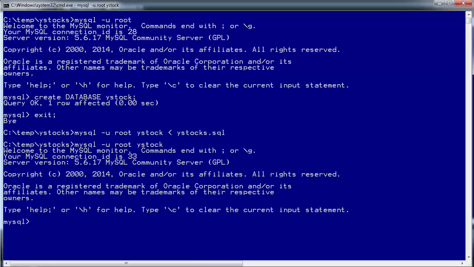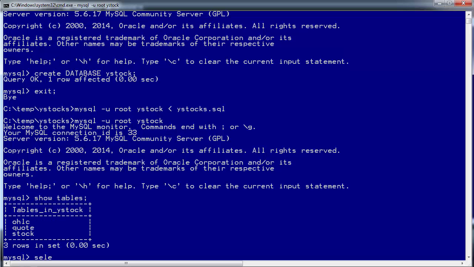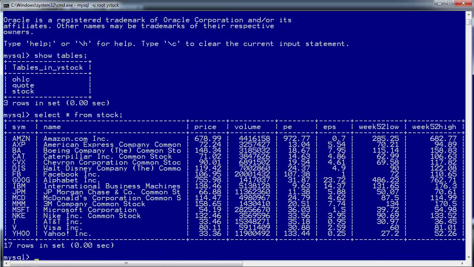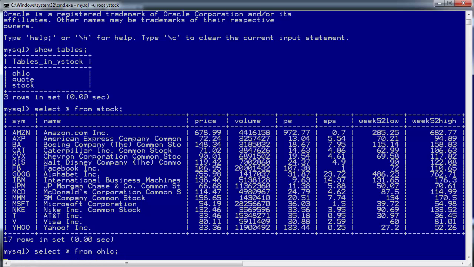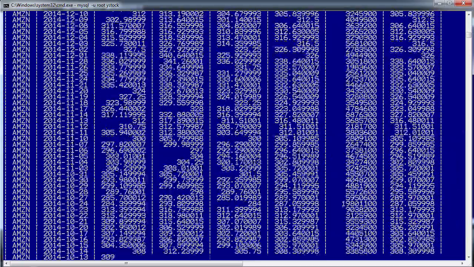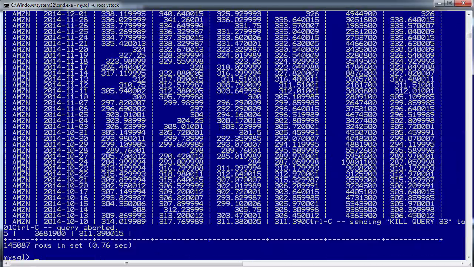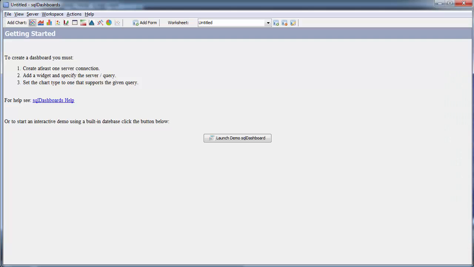To check that the data made it in, I log into MySQL. I show what tables exist. We can see there's an OHLC, quote, and stock table. The stock table contains one row for each stock, so Amazon, Google, IBM. The OHLC table contains open, high, low, close price for each day. I press Control C to stop it early.